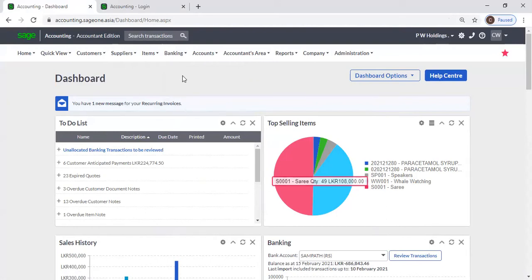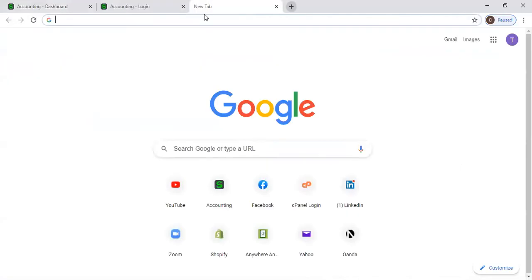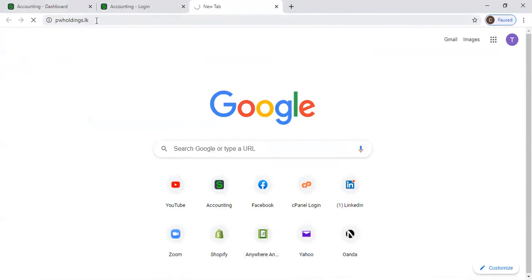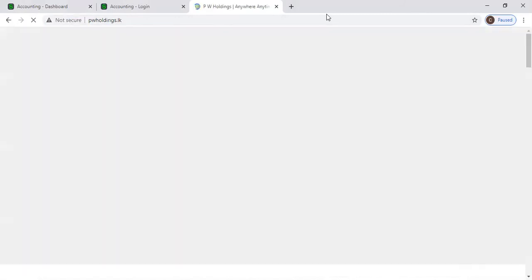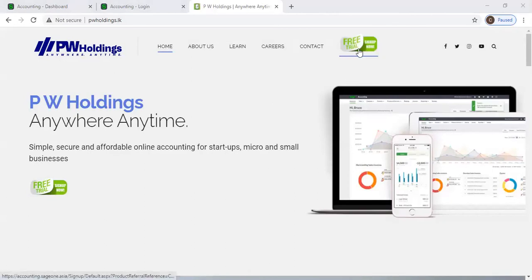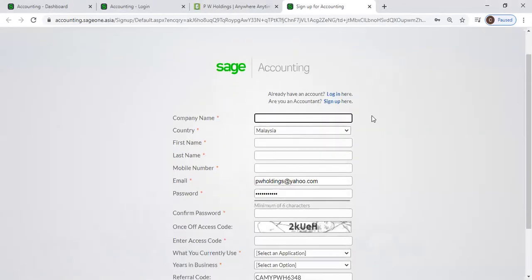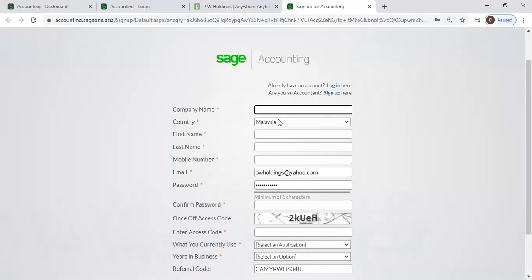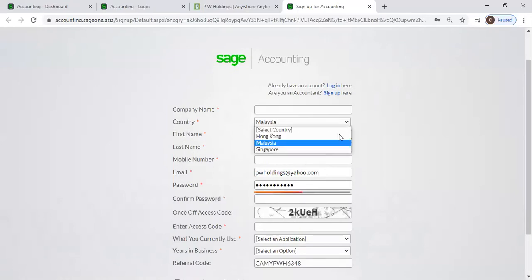Okay, if you haven't received any email from no reply at sage1.my, you can also register for Sage Business Cloud Accounting by logging in to our website pwholdings.lk. You can click free trial and enter your details.